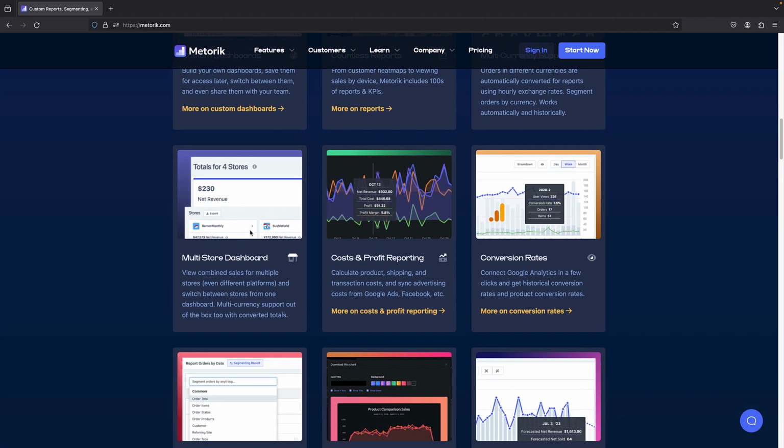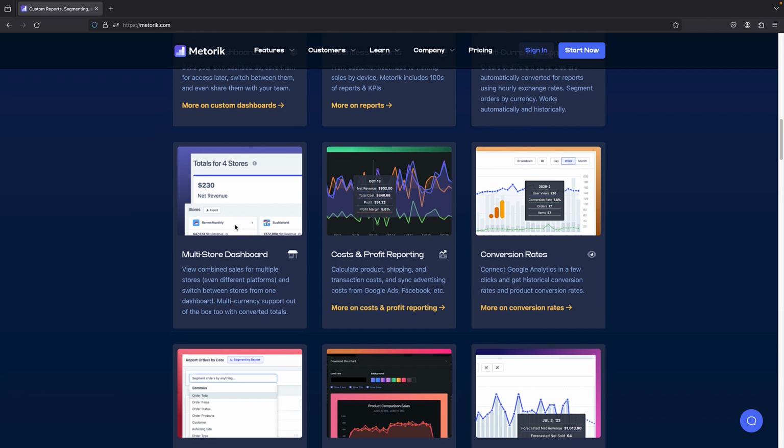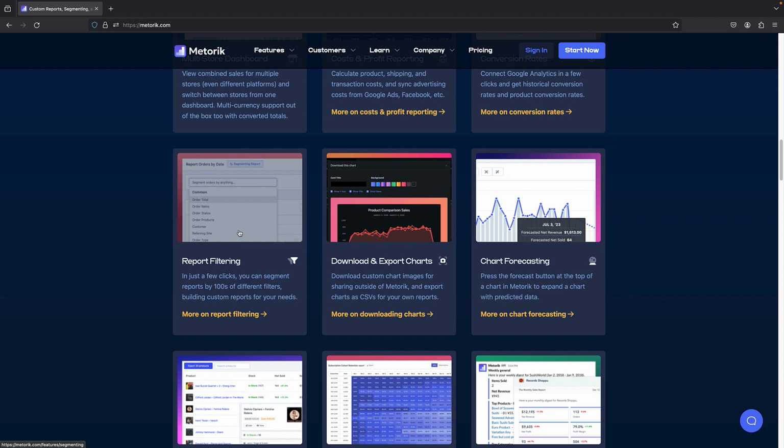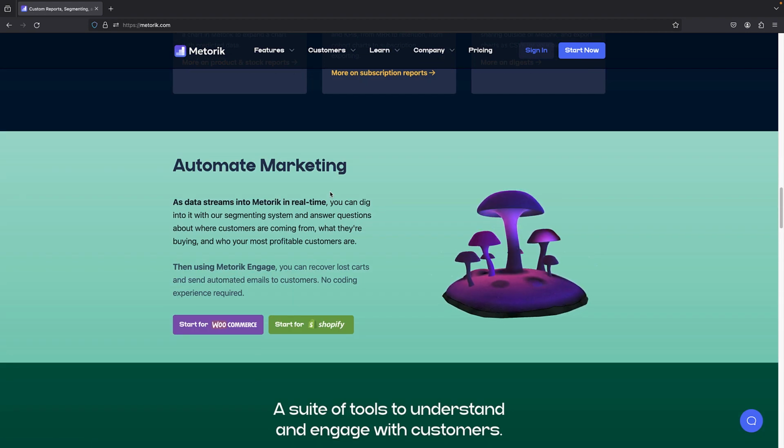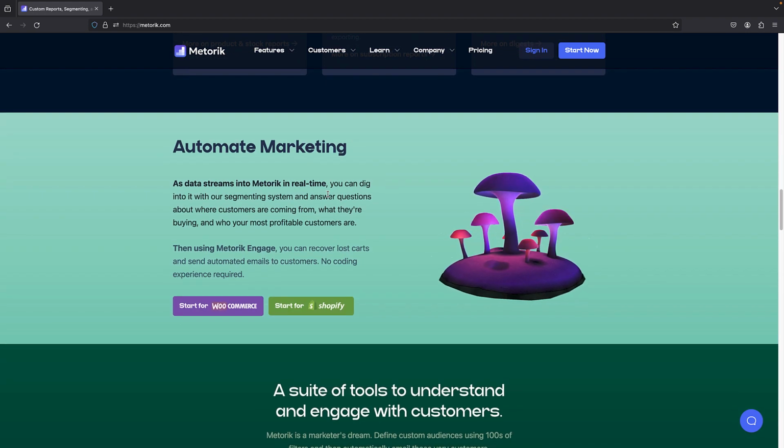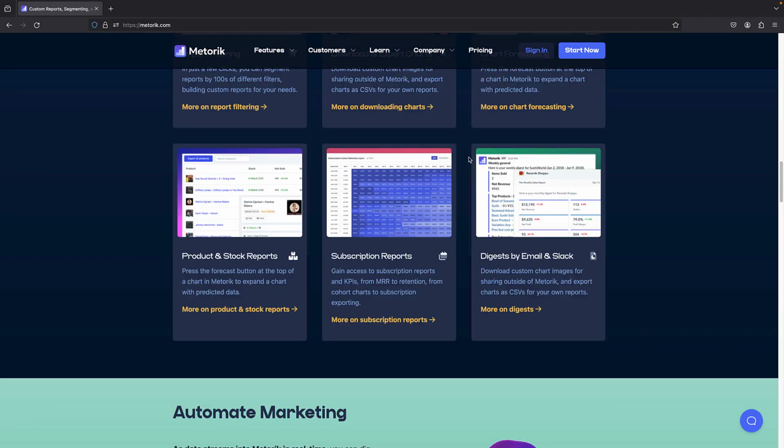It even has a multi-store dashboard, which allows you to take a look at your different stores at the same time and compare them. So if you own multiple businesses, it can be very helpful for you. And basically it has reports for everything and different kinds of reports that you can get. It also has marketing automation, so you can, for example, send abandoned cart emails. So all of these tools are available to you.